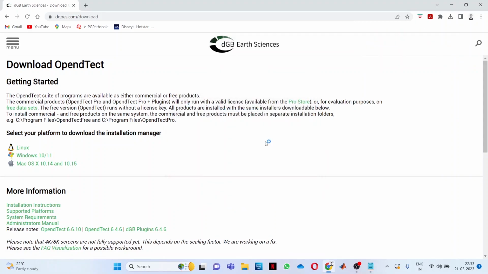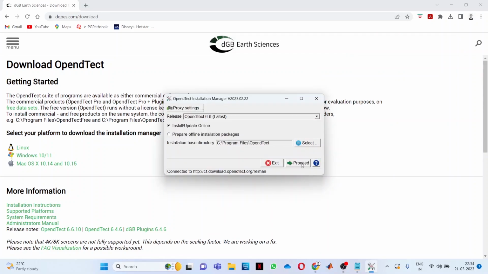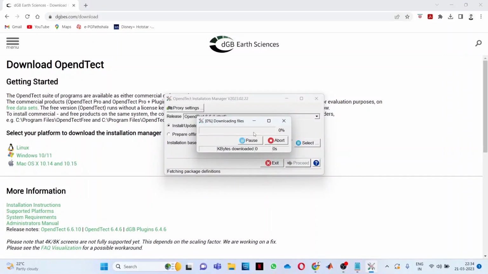After it is downloaded, click on Run. Then a new dialog box opens up. Click on Proceed. It will ask permission of your PC. Please click Allow/Yes. It may take some time to download. Then a new dialog box pops up where you have to select OpenTect Free and then Next.